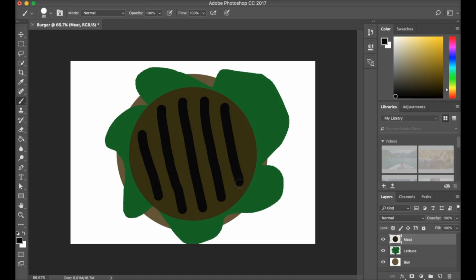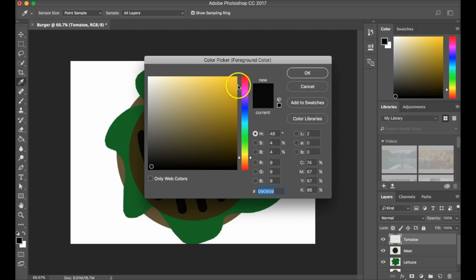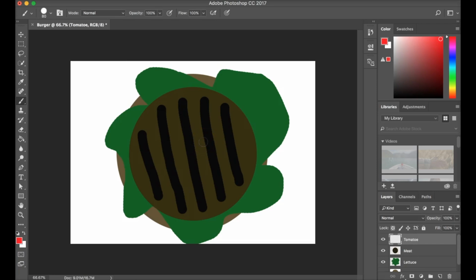Okay, now I'm going to go ahead and add a tomato. So let's add a new layer and call it tomato. And let's go to our brush tool, which we already are on. Let's change the color to red. And let's make our brush size bigger. Let's make our tomato a little bit smaller than the patty so we can still see the patty.